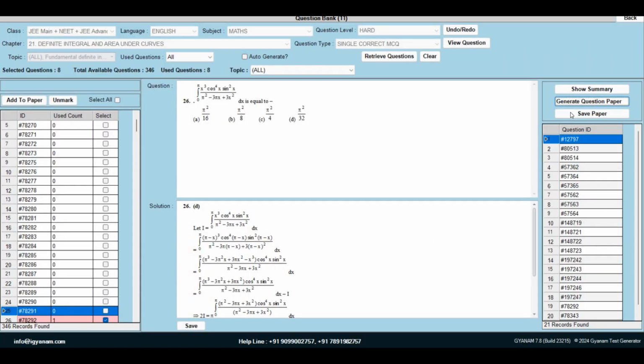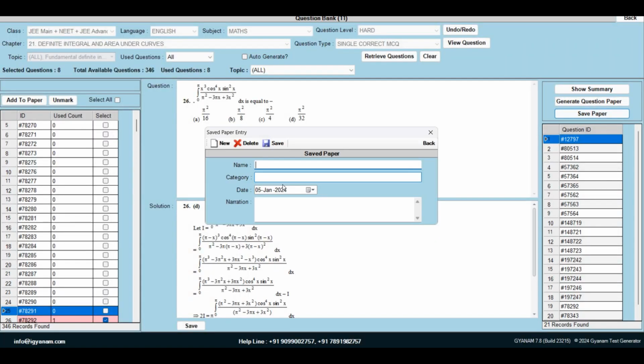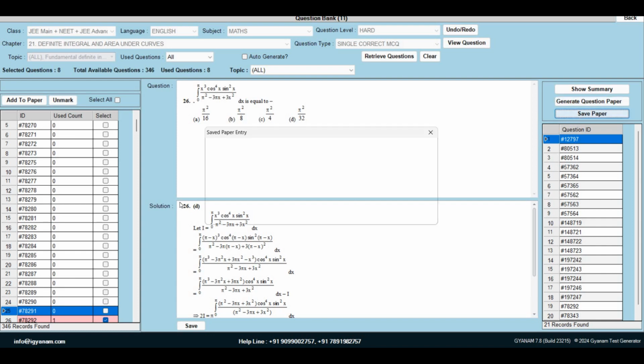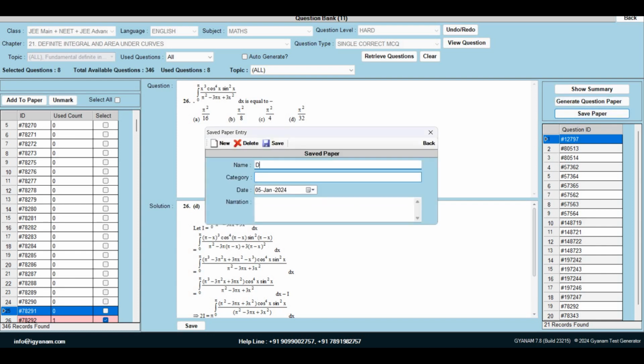Now one more feature we have, which is the saved paper. I am saving this paper as demo 5. You can add the category, like I'm adding the category as demo, and you can add the narration also. This feature is useful for teachers who want to generate next week's or next month's papers. They just have to select the questions like we have selected, then click on save paper. Just write down the name of the test, like demo 5, the category demo, then the narration also you can add. Then just click on save paper.